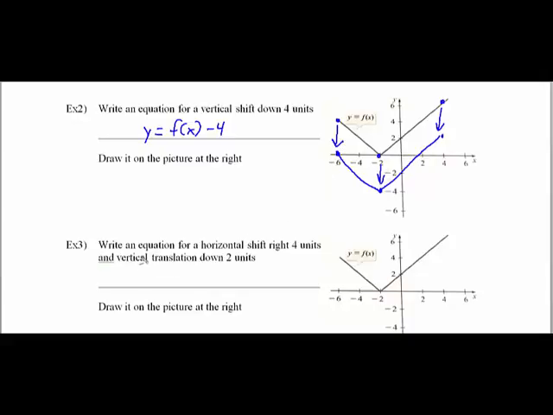So finally, writing an equation for a horizontal shift of right 4 units and a vertical translation down 2 units, this is going to be inside there, the horizontal shift to the right, so x minus 4. And a vertical translation down 2 units is going to be minus 2. So this means that each dot is going to be moved in 2 different directions before the end of this problem. So this is going to be moved 2 units down and 4 units to the right.